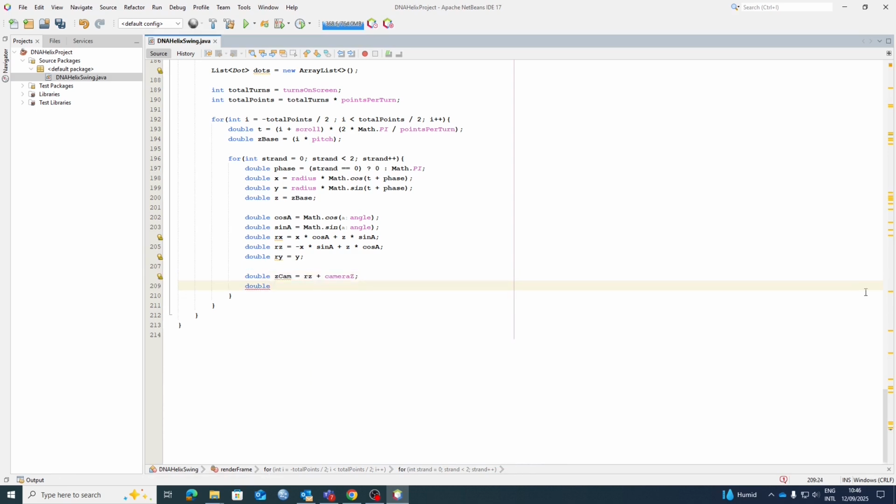We shift the z position by adding camera z, which moves the whole scene away from the viewer. Then we calculate a scale factor s, using the focal length divided by focal minus z cam. Finally, we get the screen coordinates. sx is the center plus the rotated x times the scale, and sy is the center plus the rotated y times the scale.